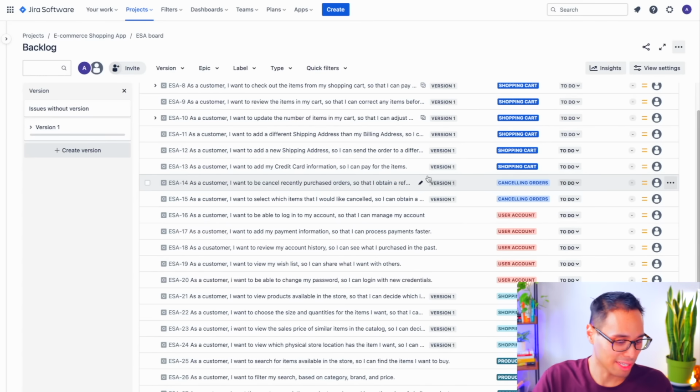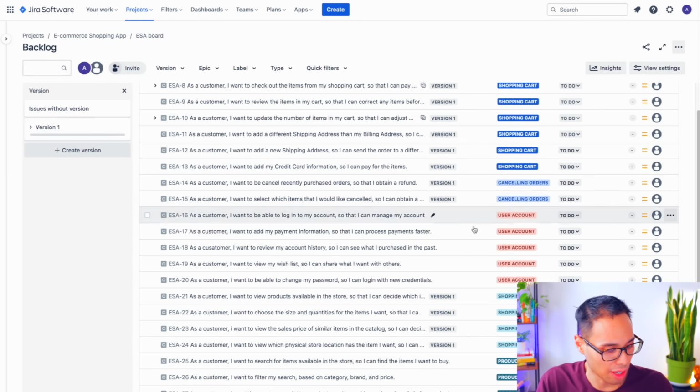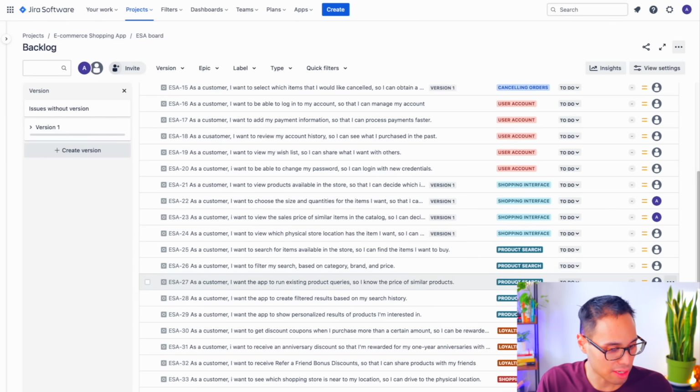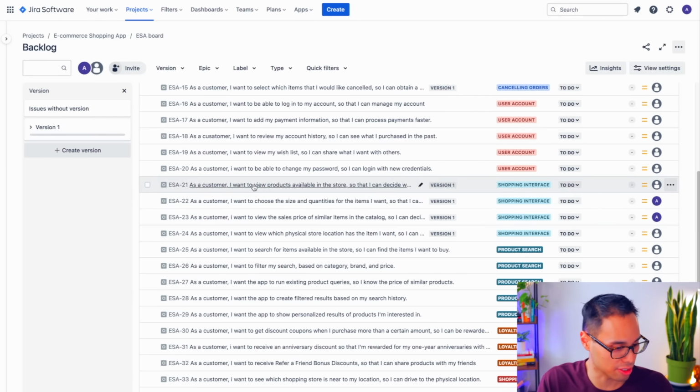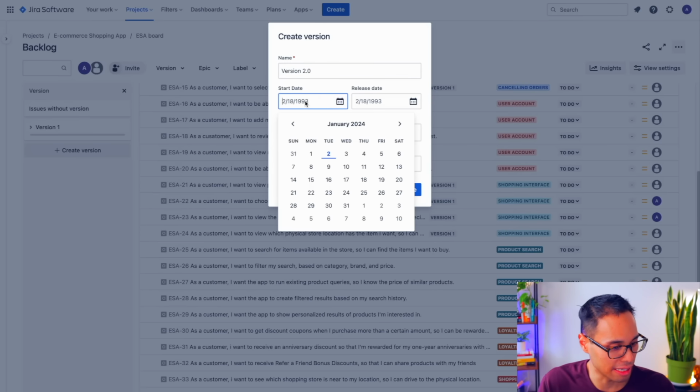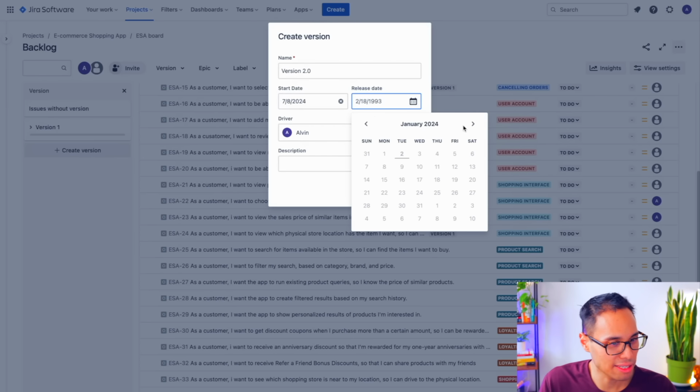Now let's say that we want the issues underneath the epics for user account and product search to be underneath the next software release, version 2.0. So to create the next version, click on the plus create version button in the left panel. Let's call our version 2.0. And let's put in here for the planned start date, let's say that it's going to be July 8th. And then for the planned release date, let's say that it's going to be September 30.